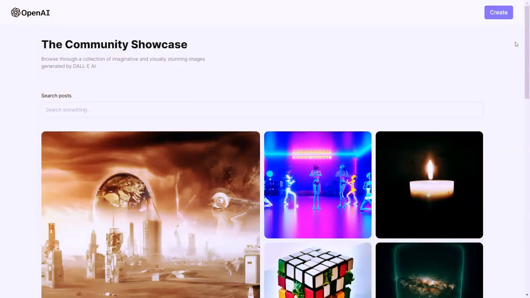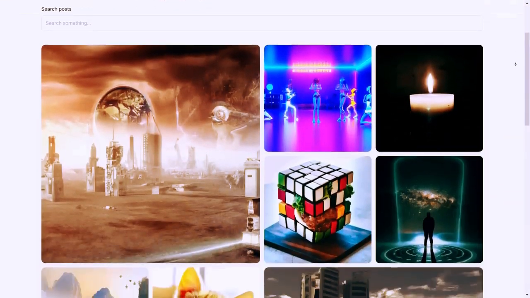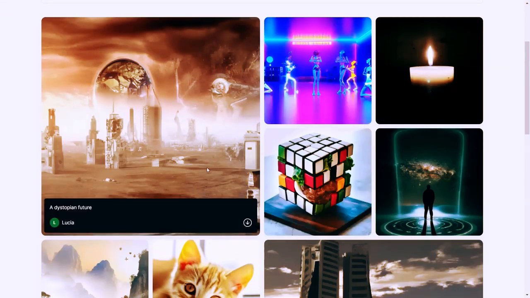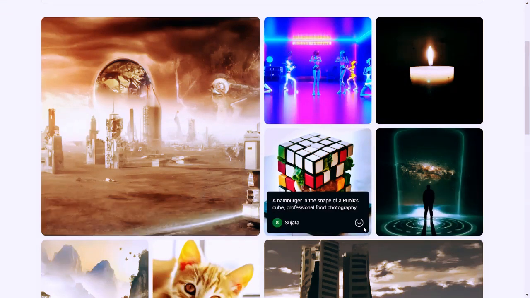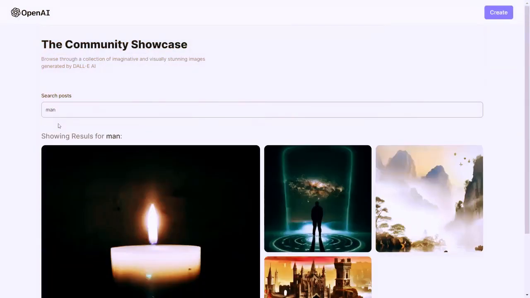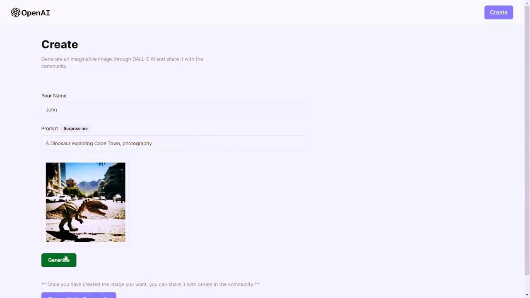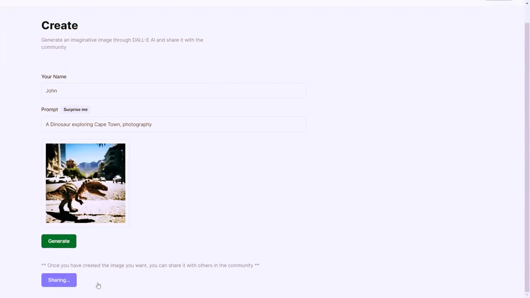With modern and minimal design, dynamic image layout, a hover effect that showcases a user's prompt to generate each AI image, their name and the download button, search functionality, the ability to create new AI-generated images by clicking the Surprise Me button or entering absolutely any text you can think of, sharing your post with the community, and much more.